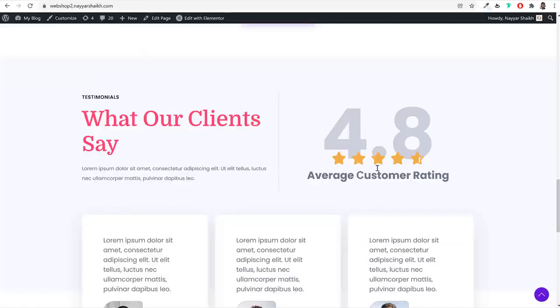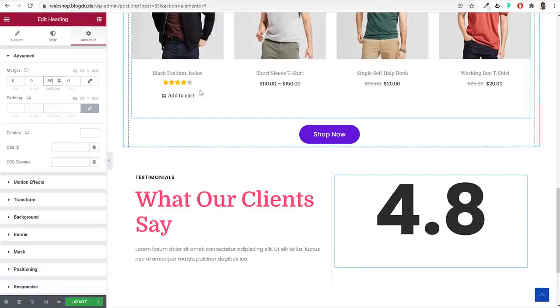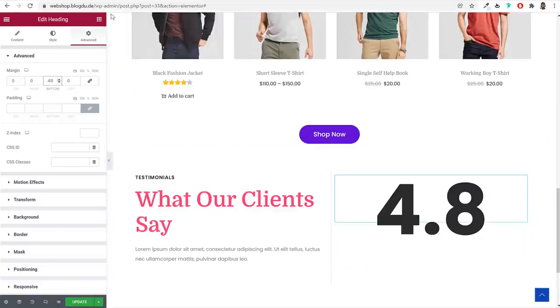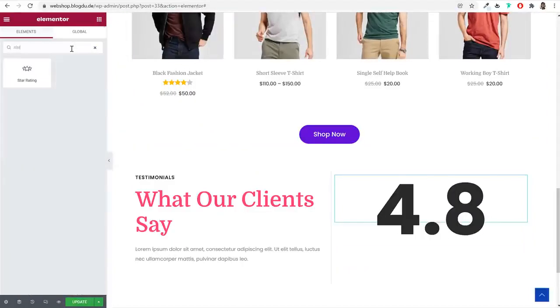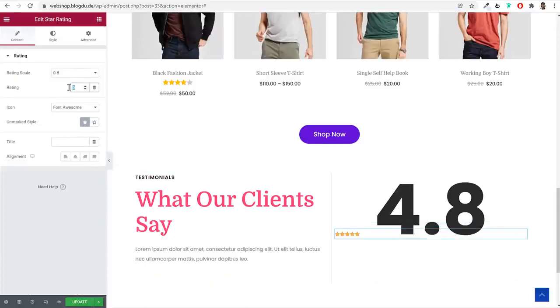Now the reason I'm doing this is because I want this star to touch this thing, so we want some negative margin at bottom. So at bottom type in -65. Now below this we want to add our star rating, so drag and drop this and whatever rating you want. So maybe we want 4.8.